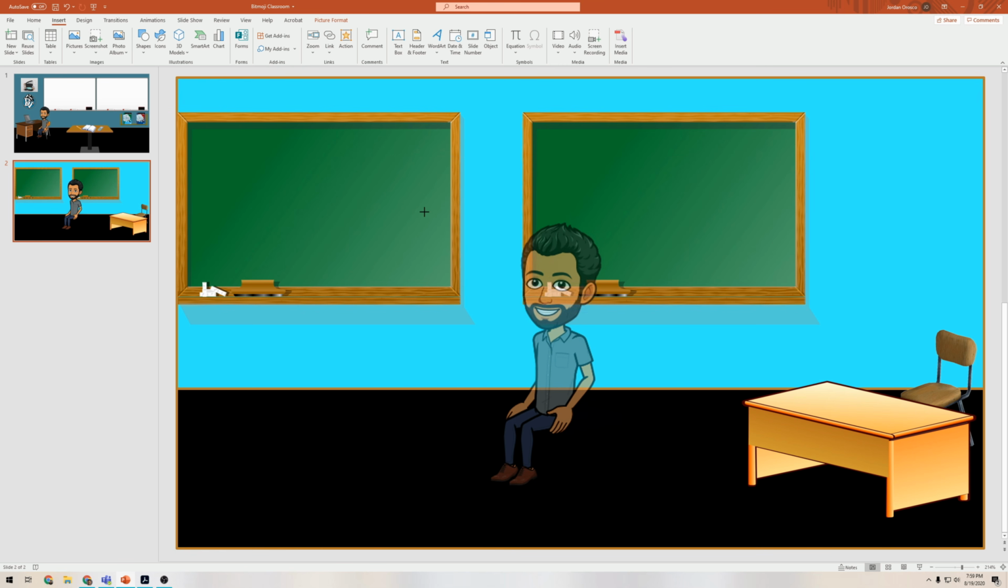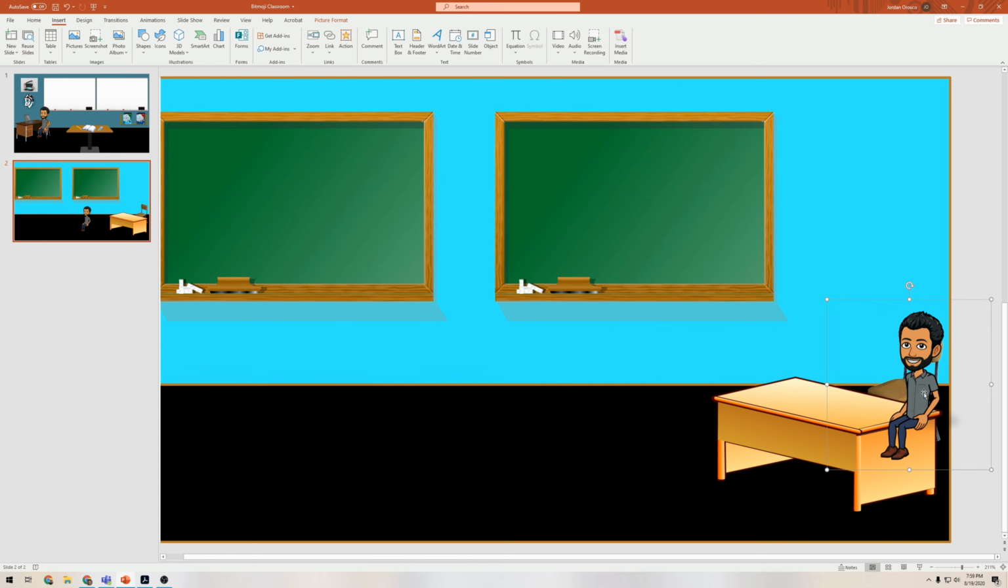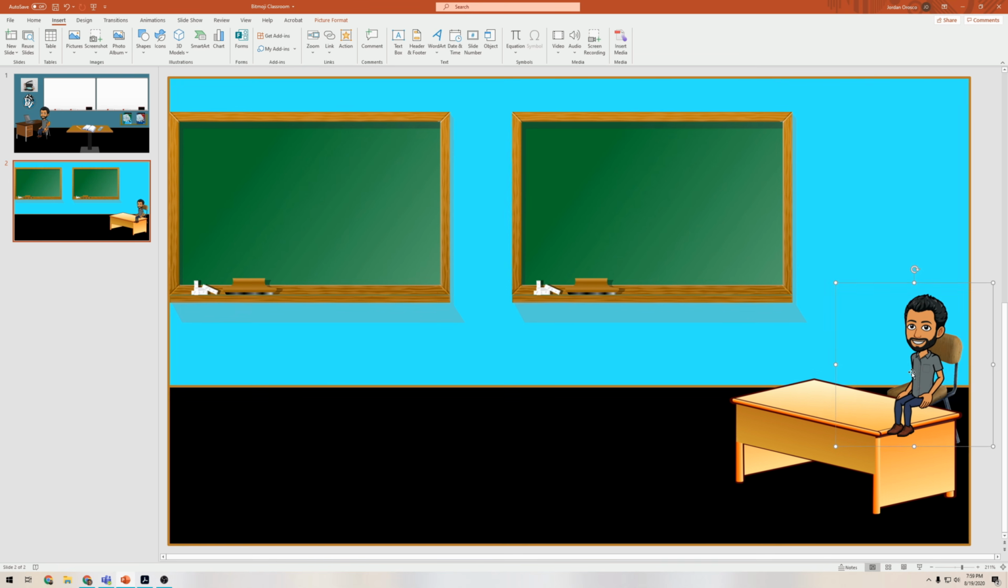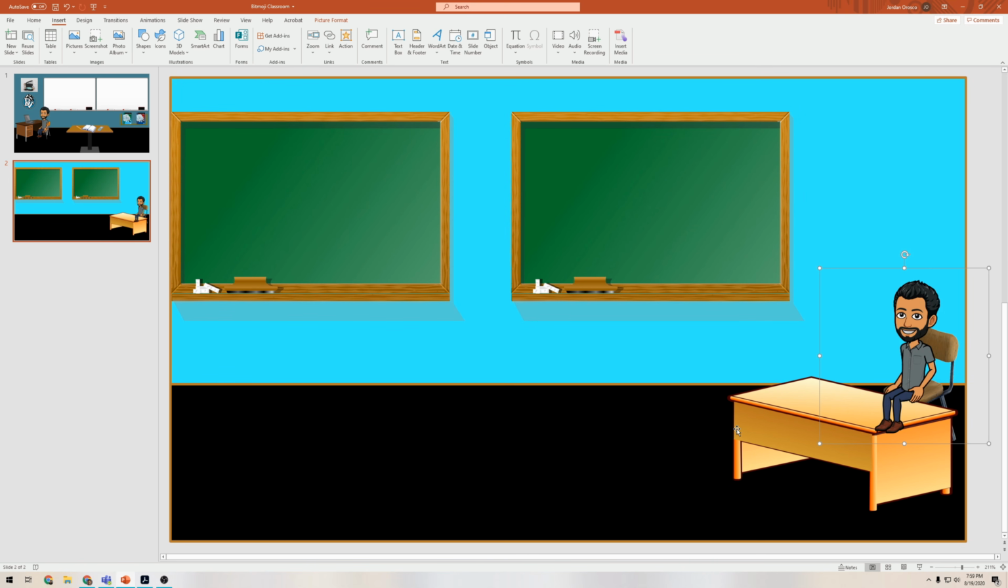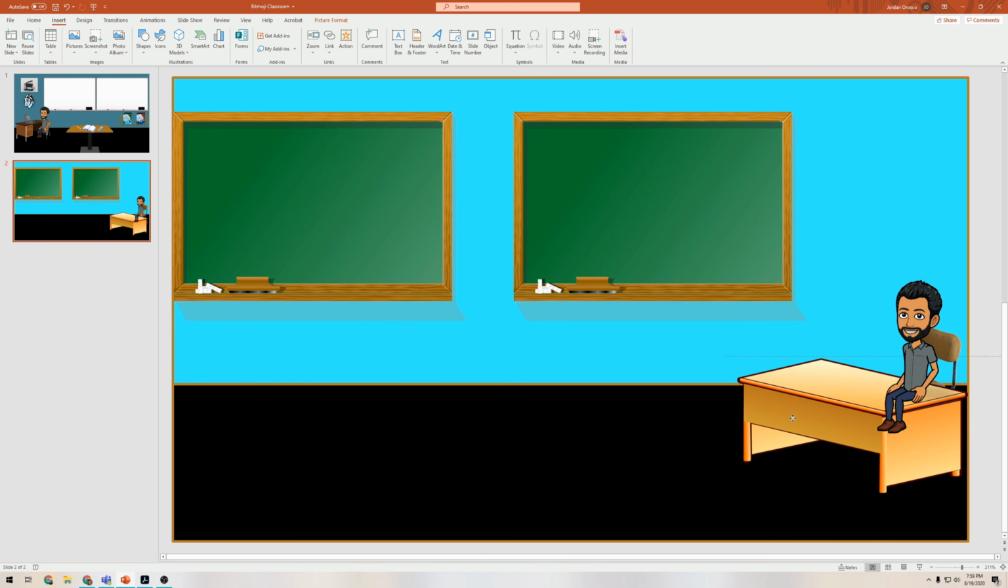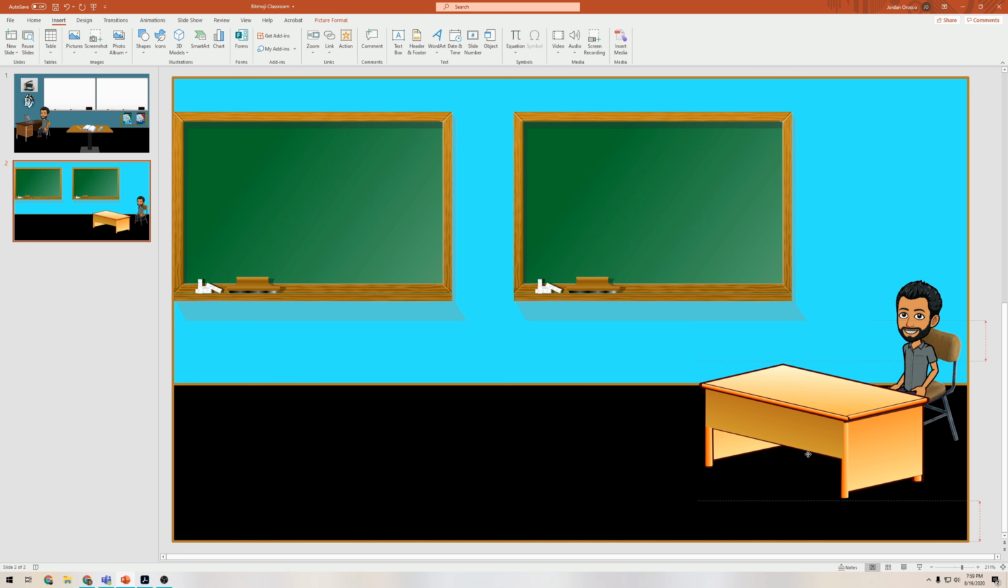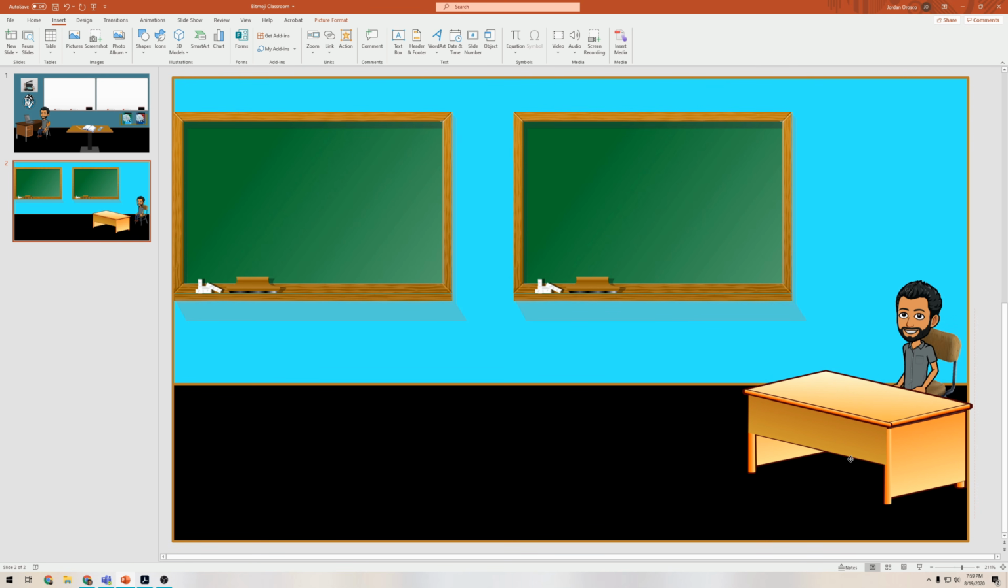So again, I just want to resize him so that he fits the classroom, and we can bring him behind this desk. And again, how I did it last time, if you want this desk to be in front of him as well, all you have to do is right click on the desk and hit bring to front. Now we can slide that desk in front of the Bitmoji version of myself. Okay, so that's how you can enter your Bitmoji version of yourself.